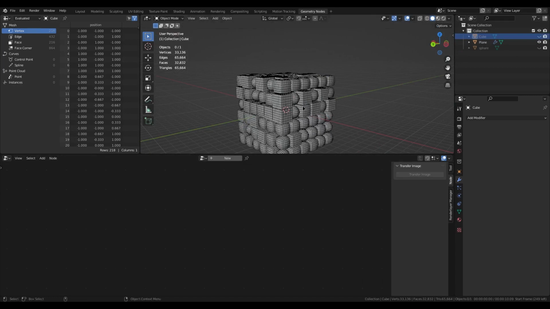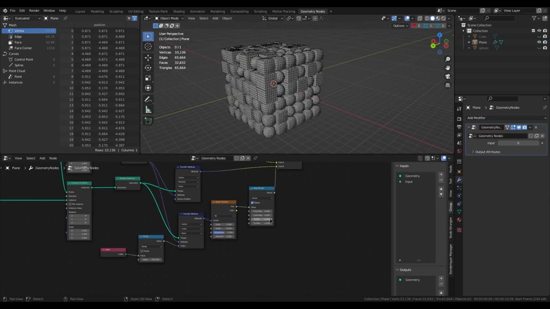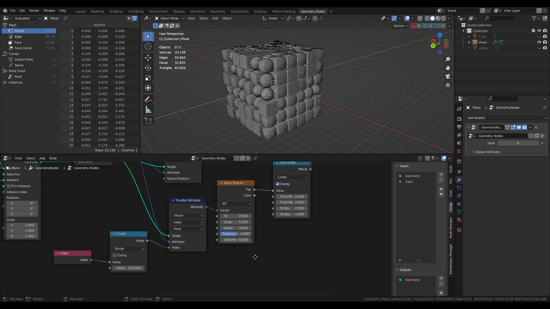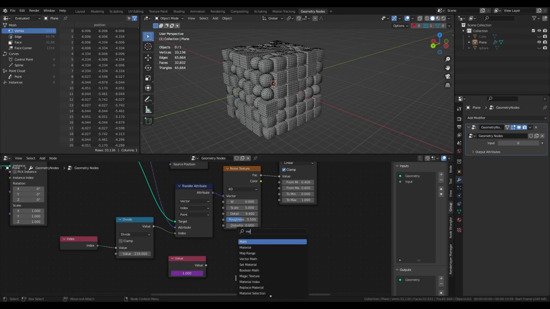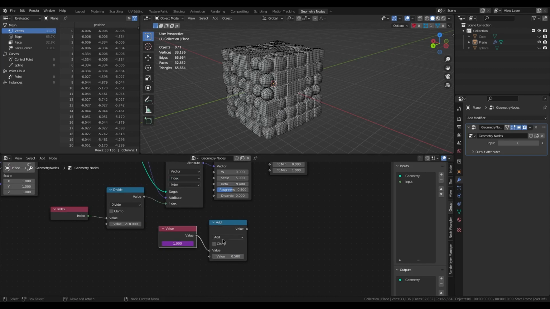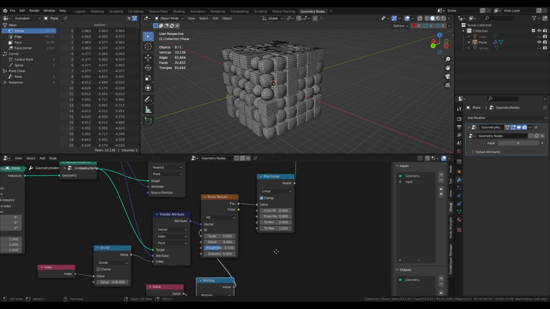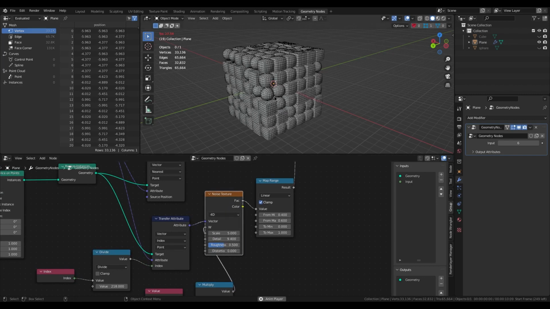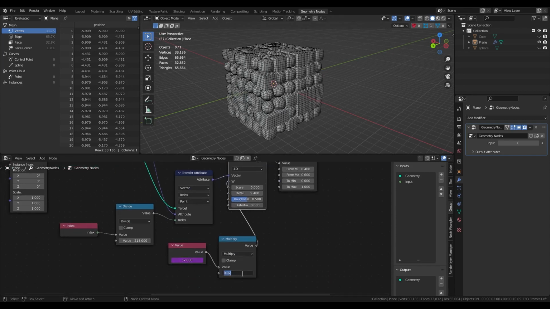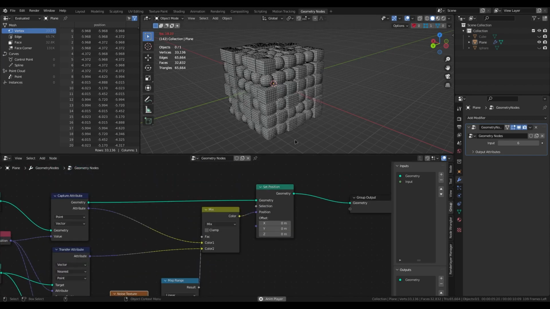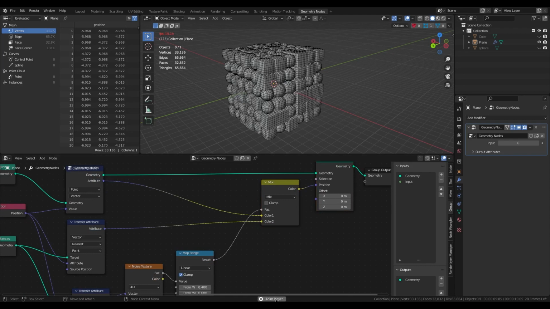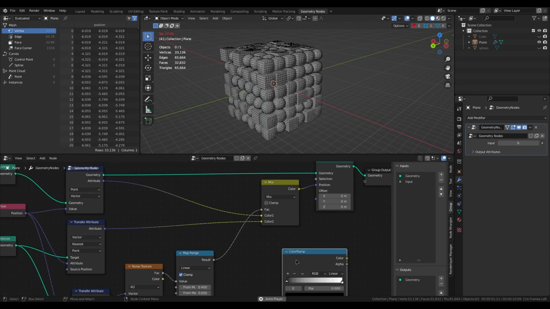To the plane. Here I will change the vector 4 and value node and hashtag frame. This will be working as our speed value, multiply by 0.2. Maybe lower a little bit. And for more control.